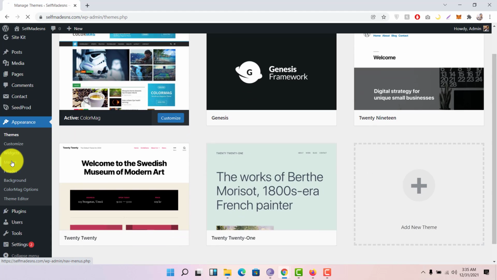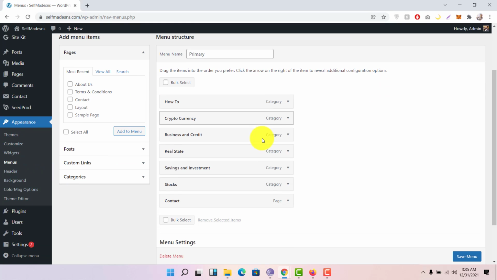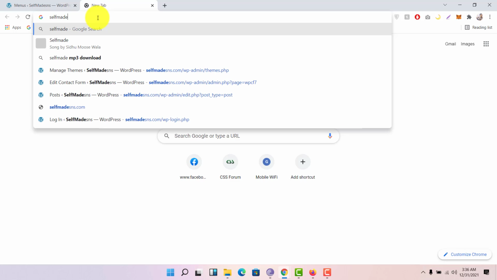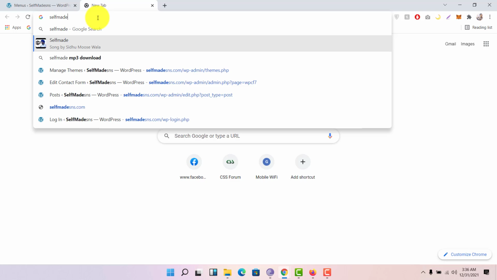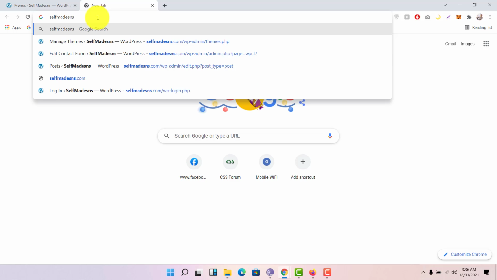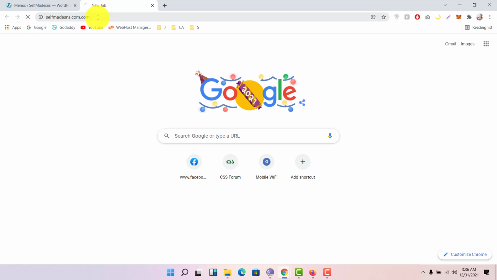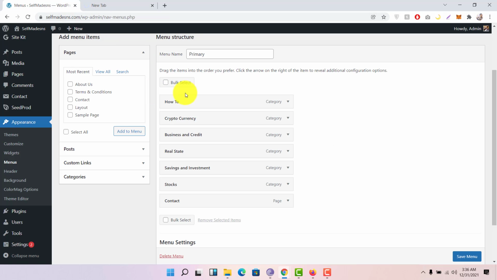And if you go to the menus section, we will make all our menus here. As you see from our website, yes, I have made all the menus.